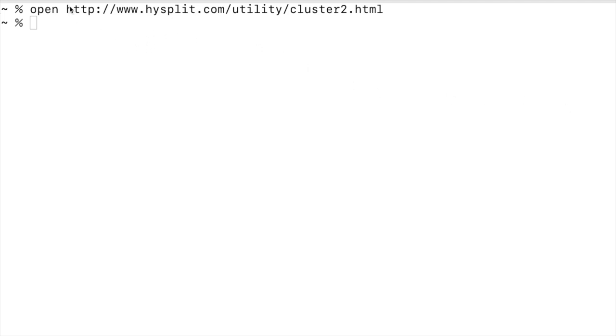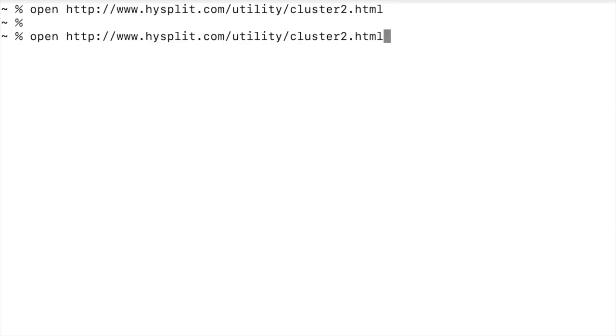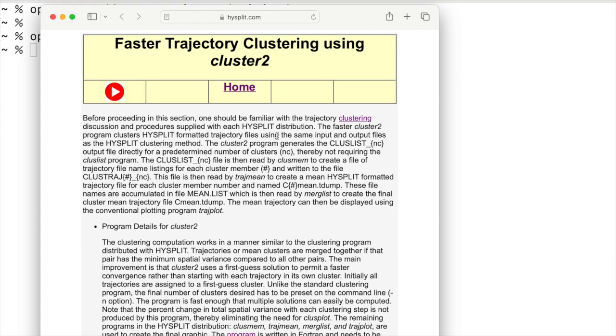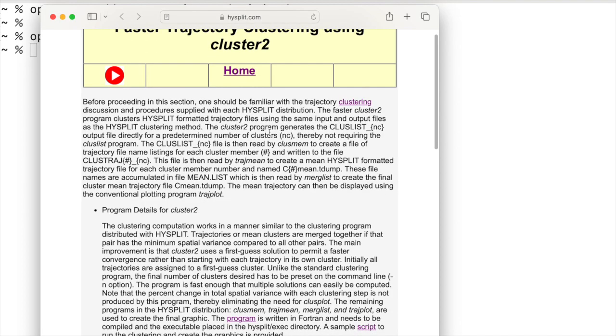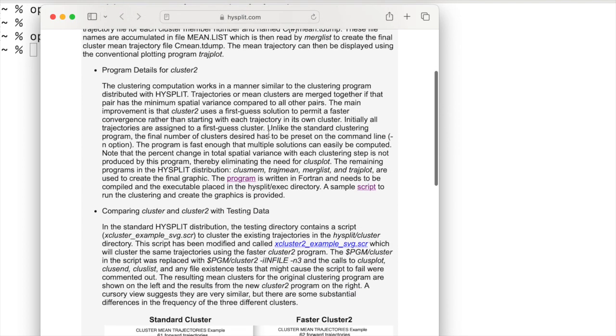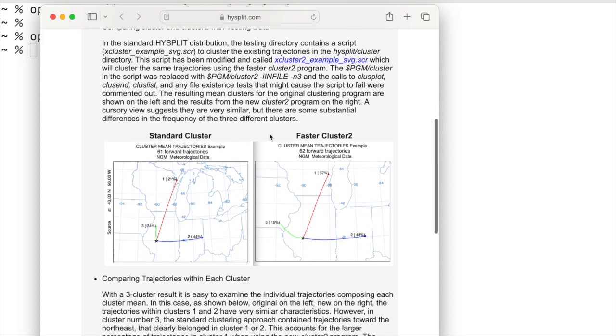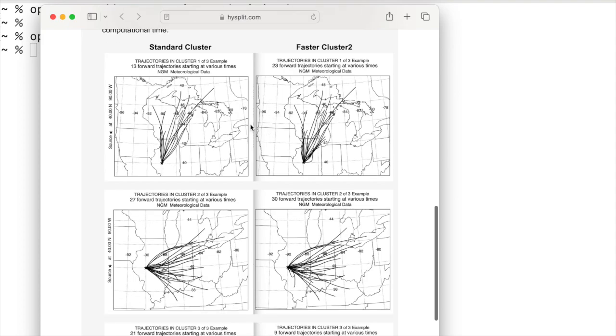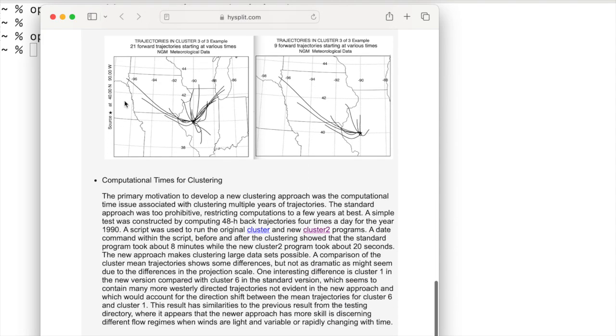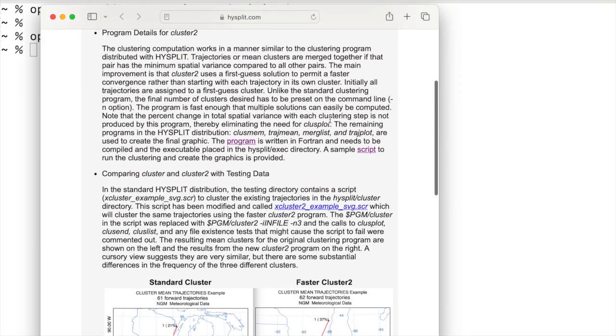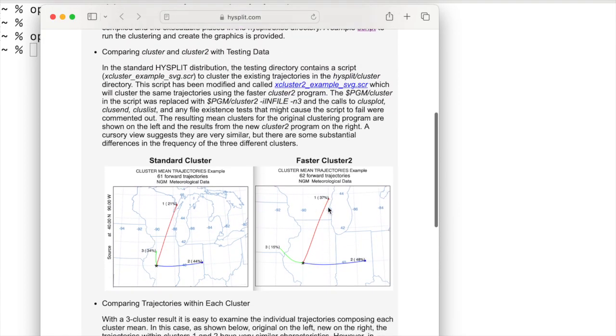Review the Cluster 2 program webpage for all the details about the new computational approach. The revised clustering computation works in a manner similar to the clustering program distributed with HYSPLIT. Trajectories, or mean clusters, are merged together if that pair has the minimum spatial variance compared to all other pairs. The main improvement is that Cluster 2 uses a first-guess solution to permit a faster convergence rather than starting with each trajectory in its own cluster.